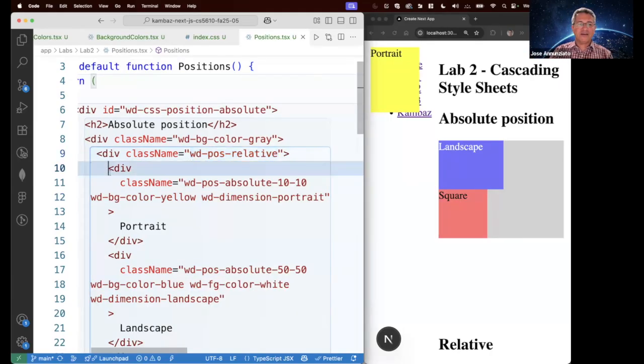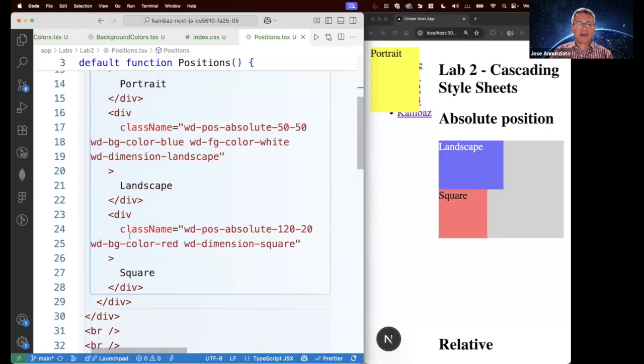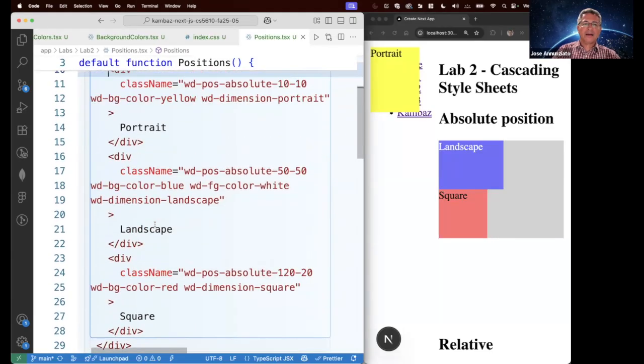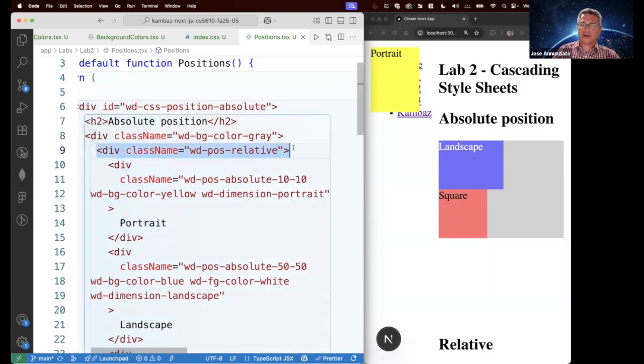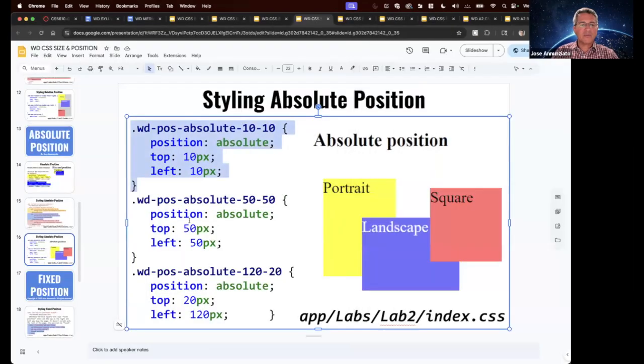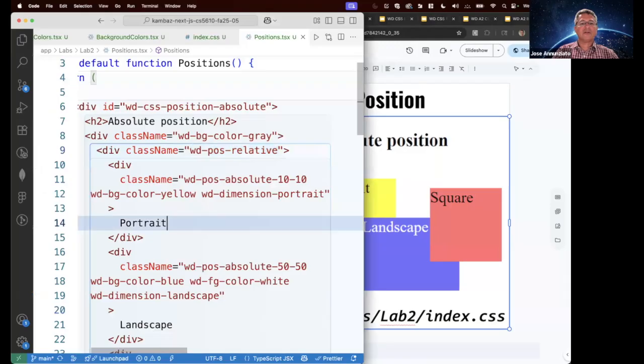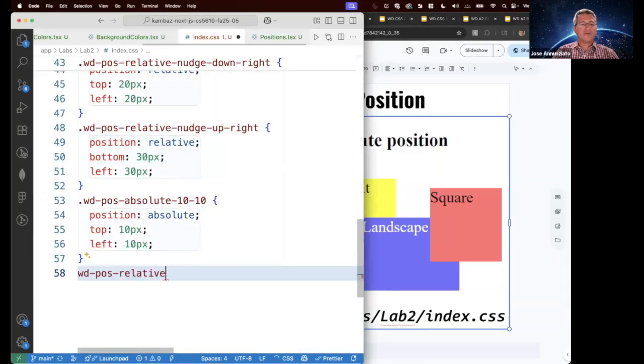So all these divs inside, portrait and landscape and square, are going to be measured against this div over here. This div is not doing anything yet because we haven't declared this class yet, but we're going to declare it and make its position relative. Now all the absolute elements are going to be measured from the parent 0, 0 up here. So let's do WD position relative, and declare it here in CSS. We say position relative. There we go.